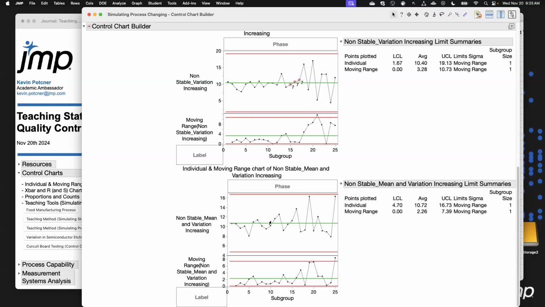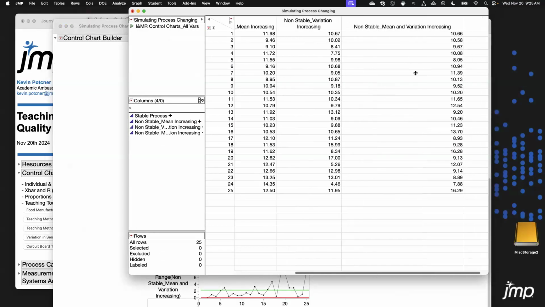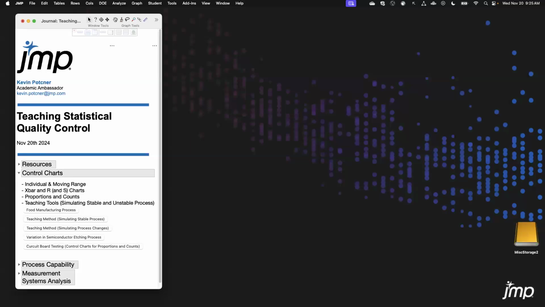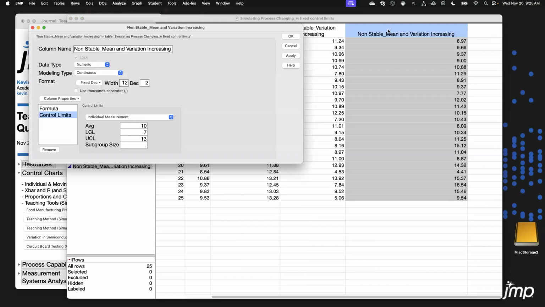Now you might look at this and say, well, nothing's beyond the control limits. I can see in the moving range chart, the higher ones are down the end. Oh, you know what's happening here? I actually should do something. I actually have this done in a different data set. One of the things you can do is I can set up a column property for the control limits. And so this way, see, the control limits are based upon the data.